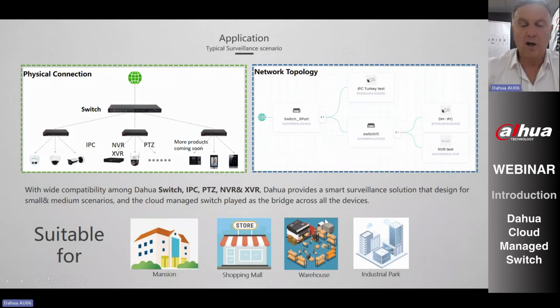Just clicking on the next slide, waiting for the next slide to come up. So, a typical surveillance scenario. Let's look at, on the left-hand side, the physical connection. So you have a topology there. You have cameras connected through IPC going directly to a recorder, and the ones for the more products coming through in a little while, with wide compatibility among Dahua switches, IPCs, PTZs, NVR, and XVR.